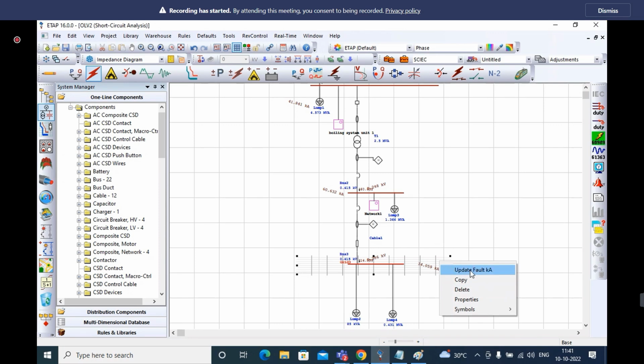For single phase fault only, we will get the option. For three phase fault, we cannot get it. For that, we can use user specified. We already saw 19 point something kiloamps, right? That kiloamps you need to assign in that user specified option.